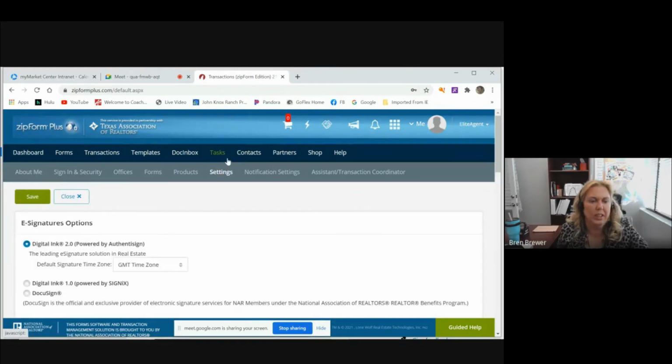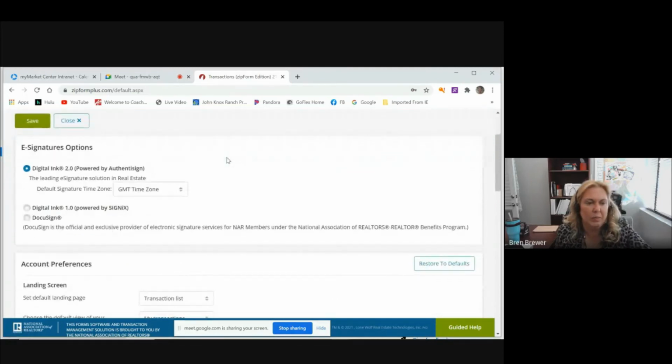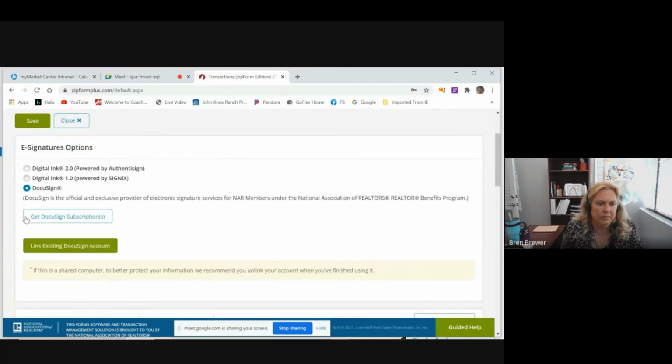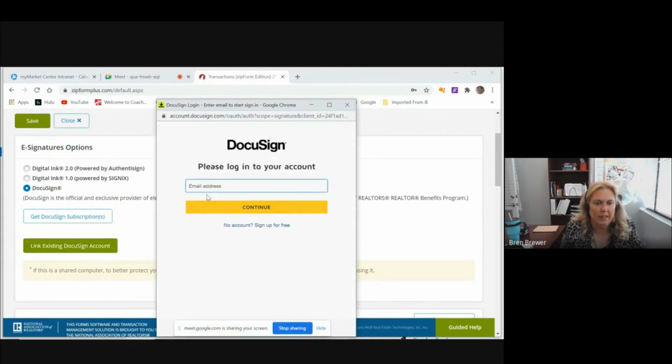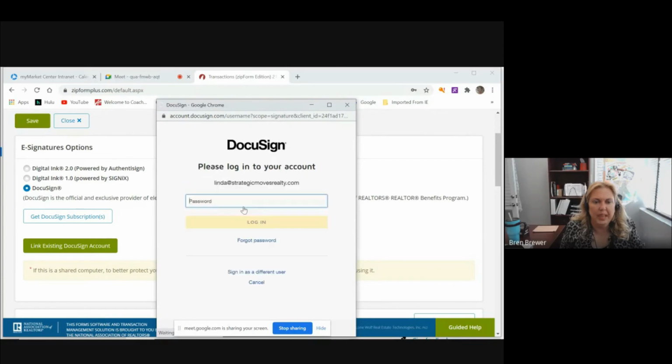Now we're going to log in. We're going to click on the round circle to the left of the word Docusign. And then you're going to link existing Docusign account. This is going to be whatever you use. Like, I think it's your KW email address. Nope, it's a KW email address. Are you sure? Yep. You have to use the KW email address inside of Command.